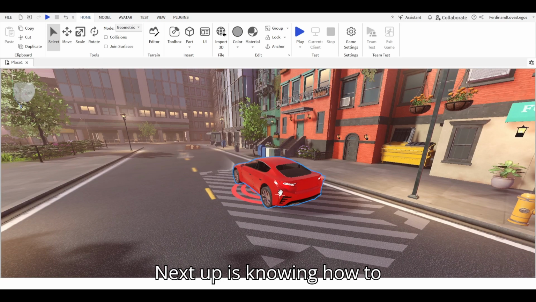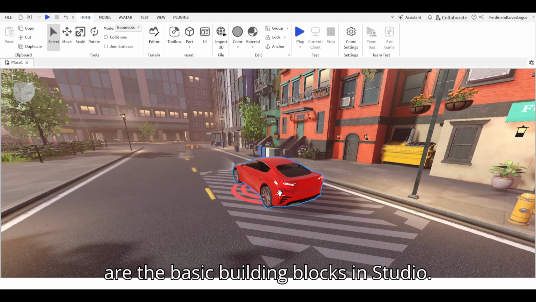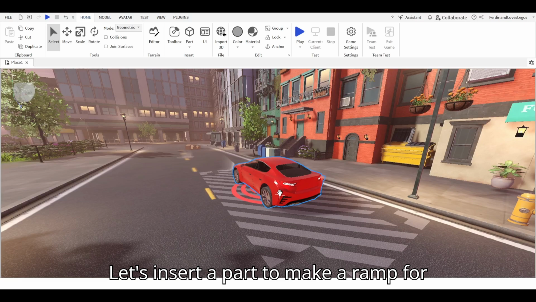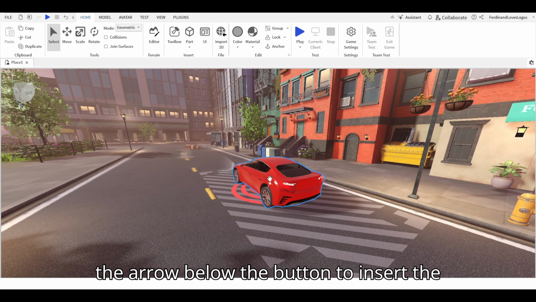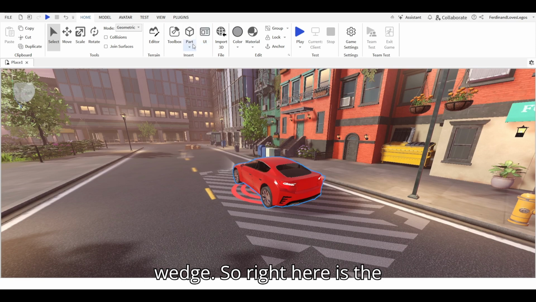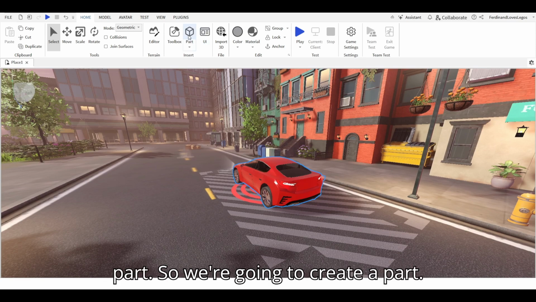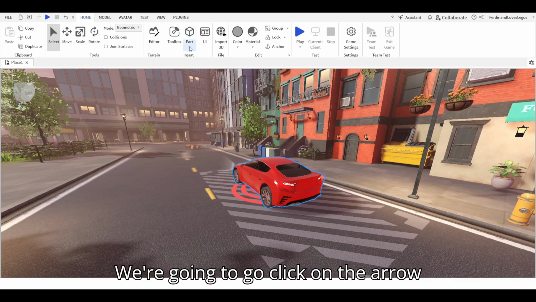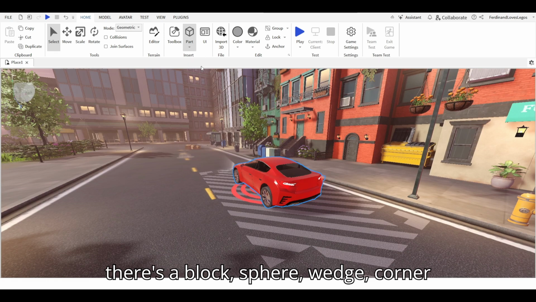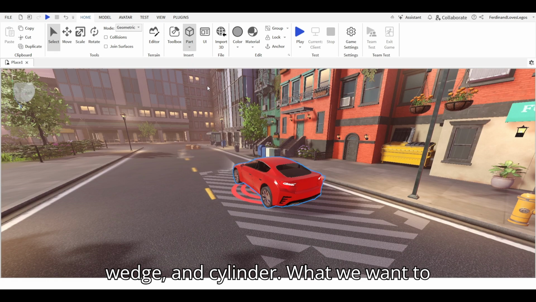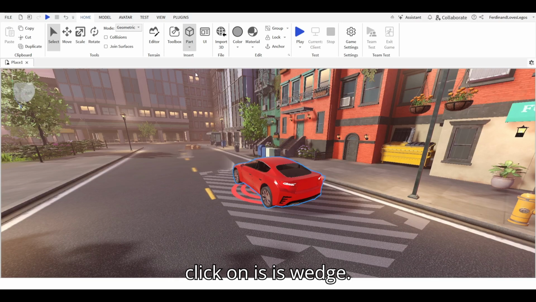Next up is knowing how to place parts. Let's learn how to insert a wedge. Parts are the basic building blocks in Studio. Let's insert a part to make a ramp for the car to drive over. So let's use the arrow below the button to insert the wedge. So right here is the part. So we're going to create a part. We're going to click on the arrow below, and you will see that there's a block, sphere, wedge, corner wedge, and cylinder. What we want to click on is wedge.